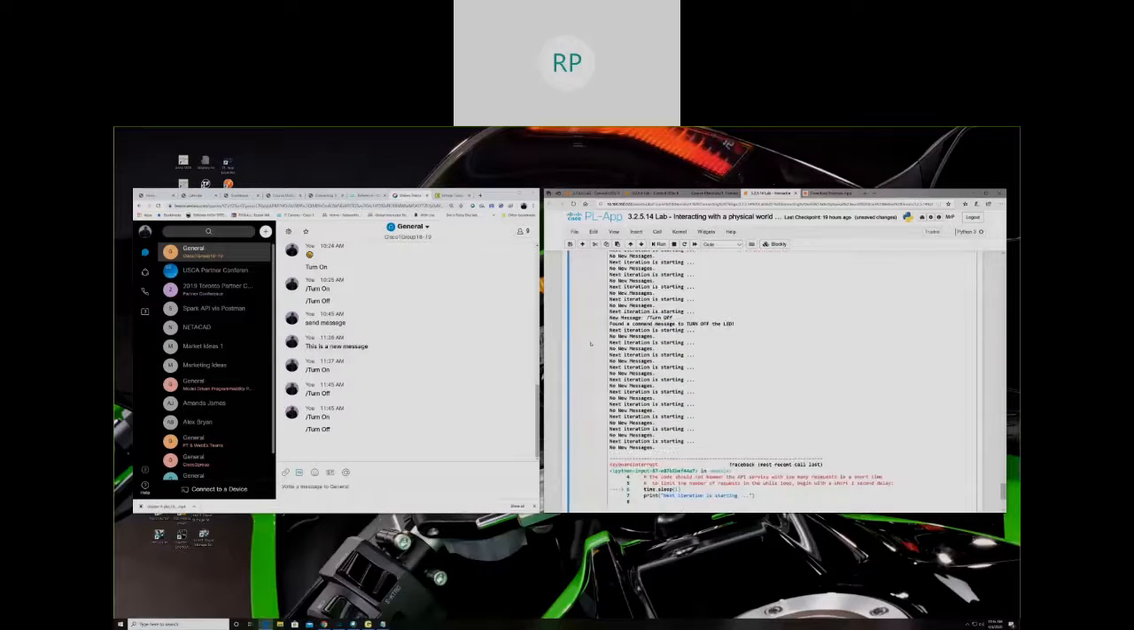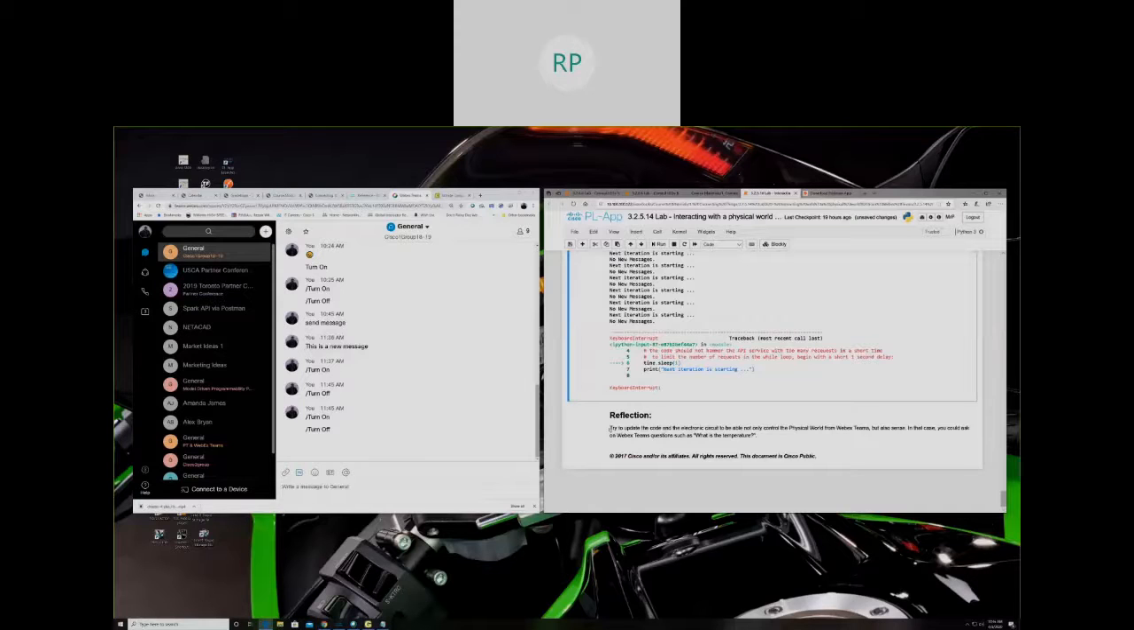So lastly, in this reflection, it says to update the code in the electrical circuit to be able not only to control the physical world from Webex, but also sense. So in that case, you could ask Webex, what is the temperature? Think of this, over here on the left, like, hey, turn on, hey Alexa or hey Siri, they're on, right? And then my Alexa in the background says they can't respond. And then you ask it a question, right?